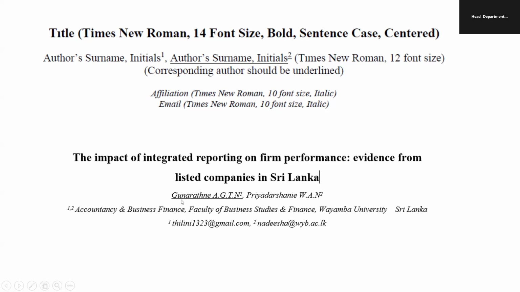Right. We should underline the corresponding author. It means the main author. It's you. Like normally, when you are doing research with the supervisor, you are the corresponding author. So you should underline your name. Right. Then you know how to put the title for our extended abstract and also how to format this.